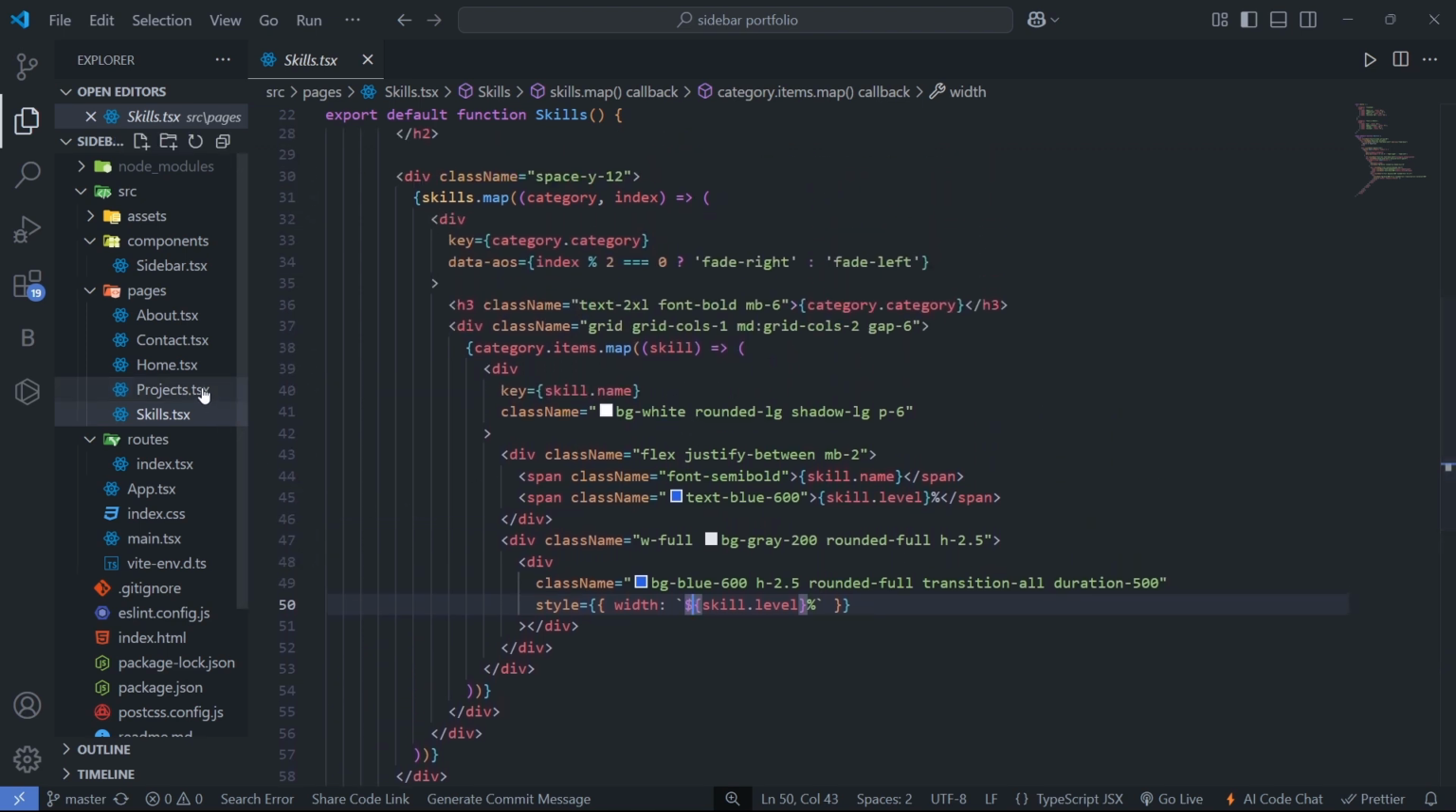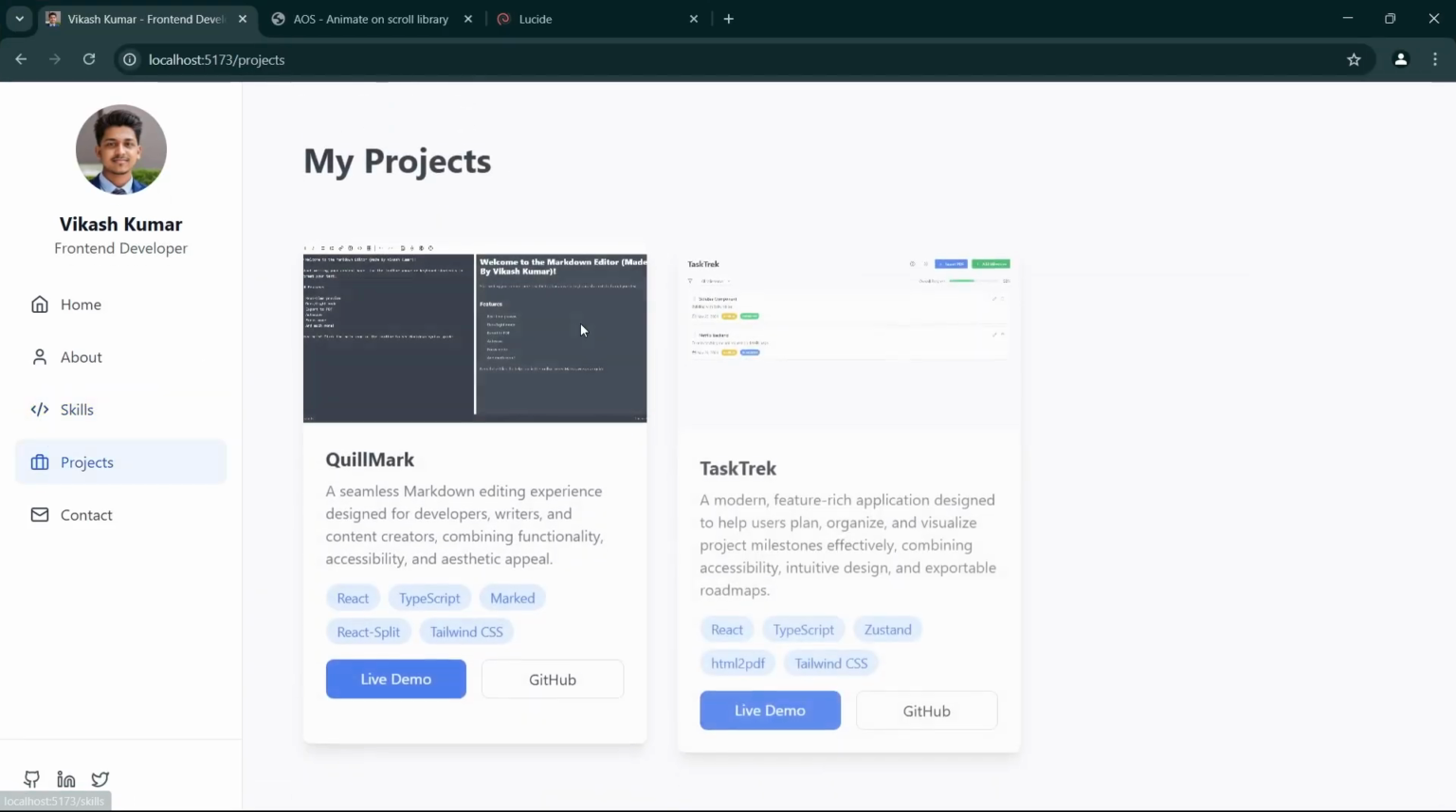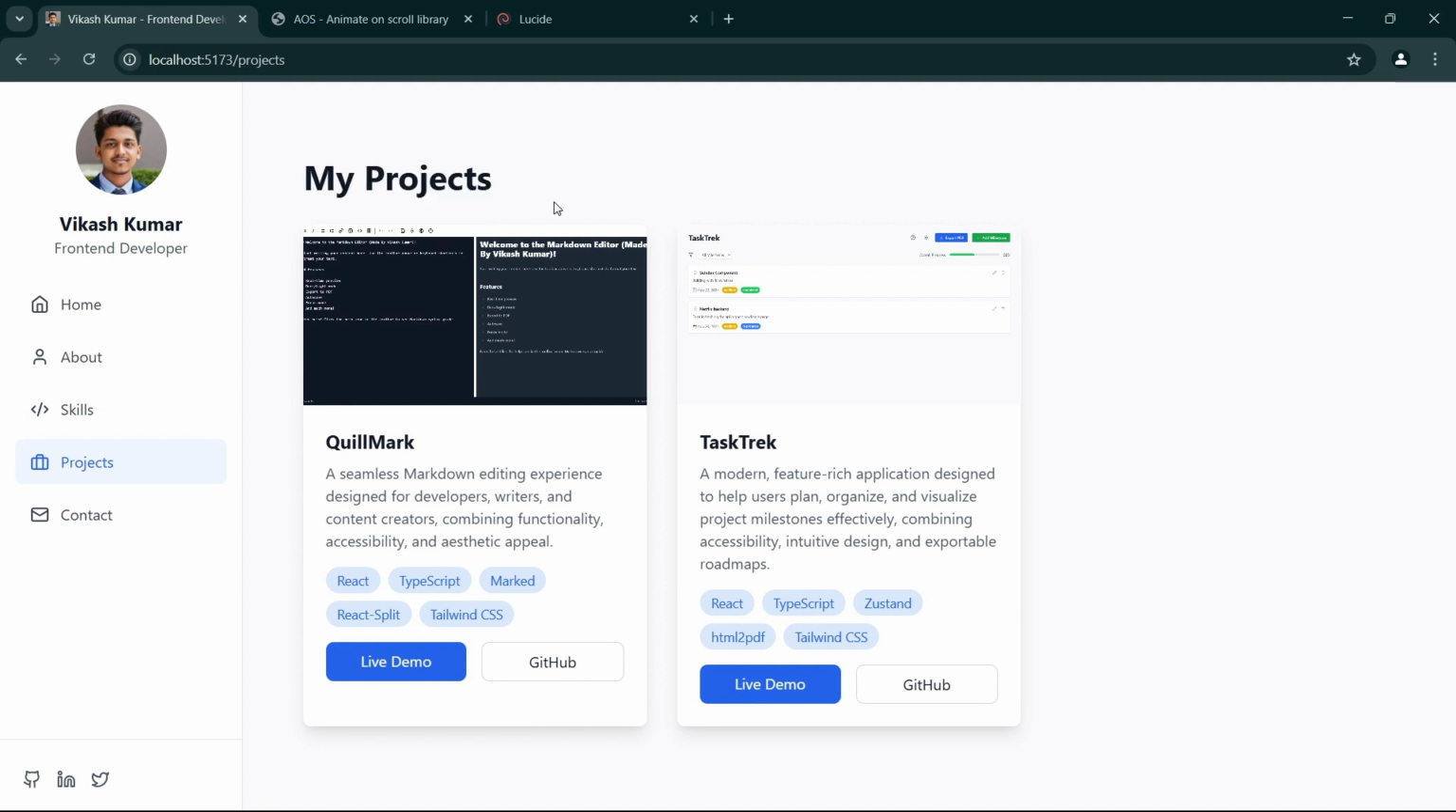Now come to the other section. What is the other section? The project section. In the project section we have a heading, then we have two boxes, both boxes are the same, only the images change. Here we have a heading, and here also a heading. Here we have some description about the project, and here also a description about the project. The tech tags: TypeScript I have used, Marked I have used, React, Split I have used, right. Then the live demo button, so you can see the live demo of this project, and the GitHub code, you can see the GitHub code of this project also.